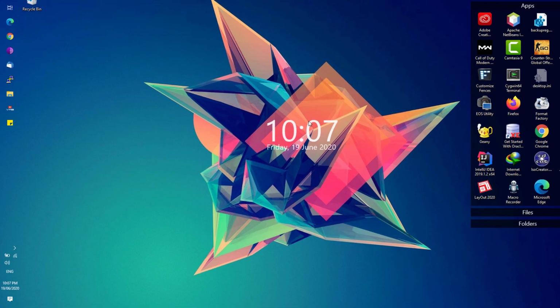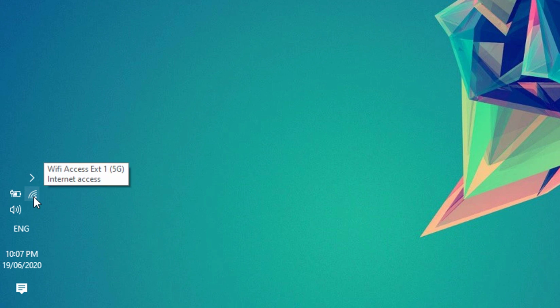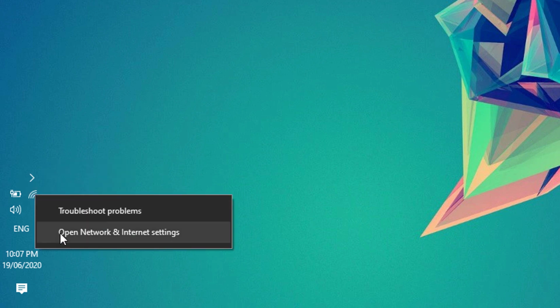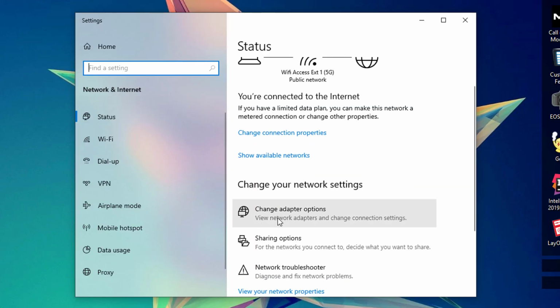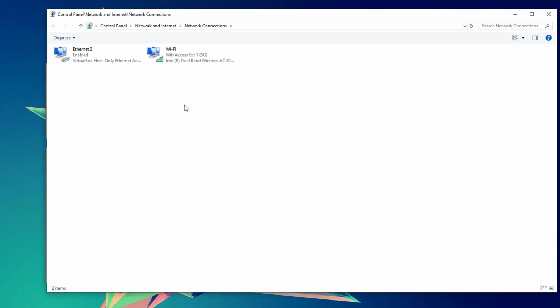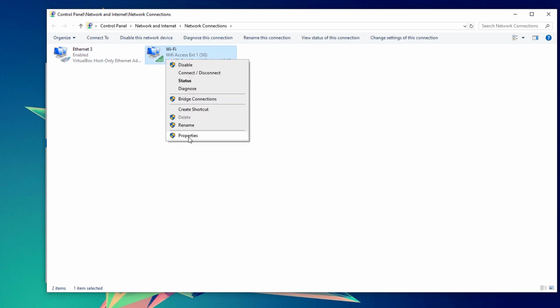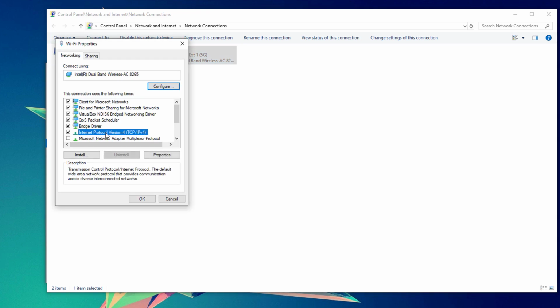So next, go ahead and go to your taskbar and look for your network icon or Wi-Fi icon here. Simply right click it and click on Network and Internet Settings. Click on Change adapter options. You'll be taken to this particular page. Just look for your network adapter or LAN adapter, right click on it and click on Properties. Look for Internet Protocol Version 4, select that one and click Properties.